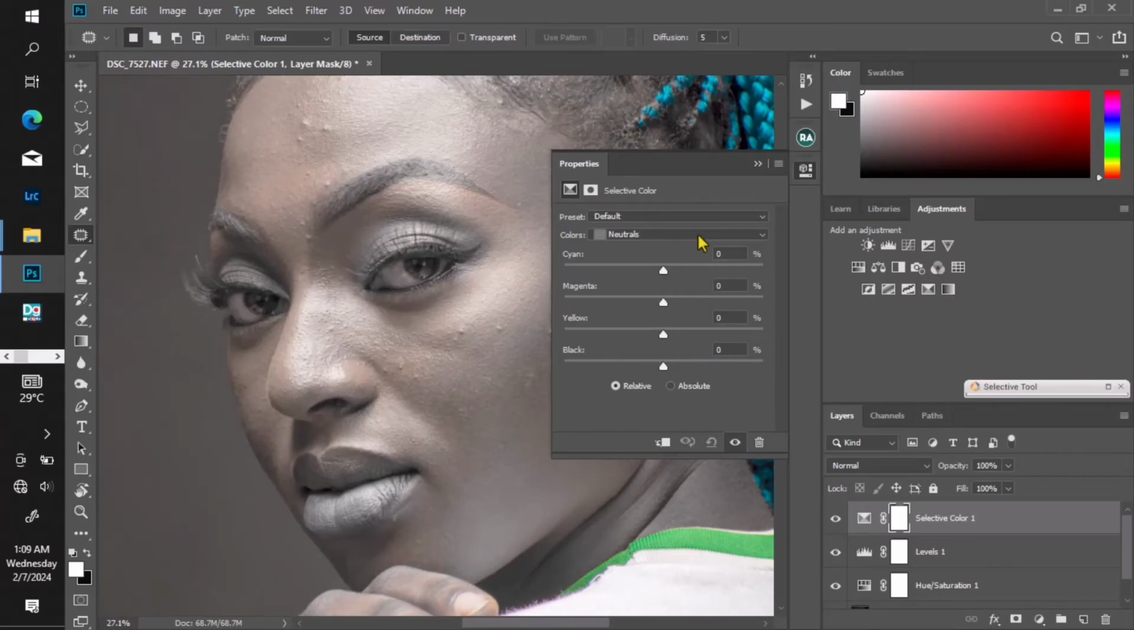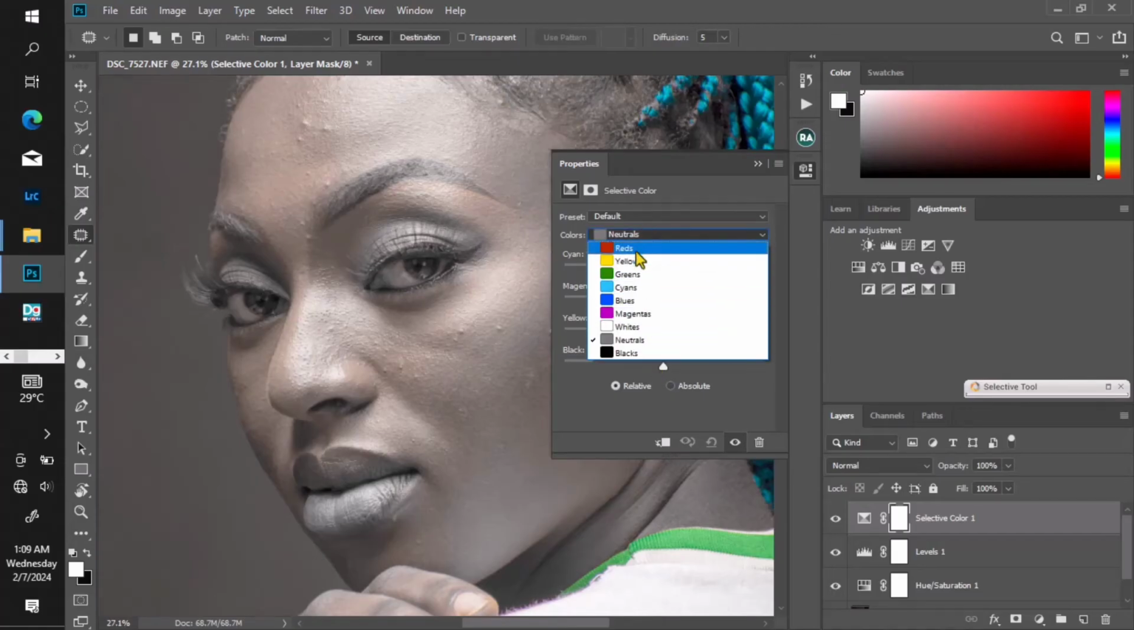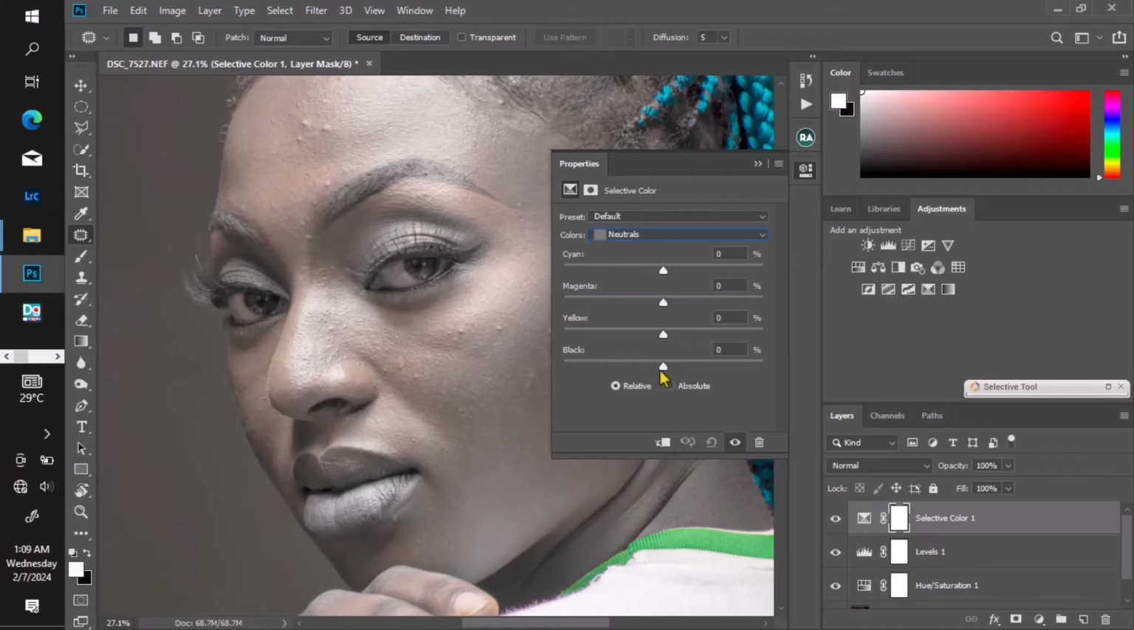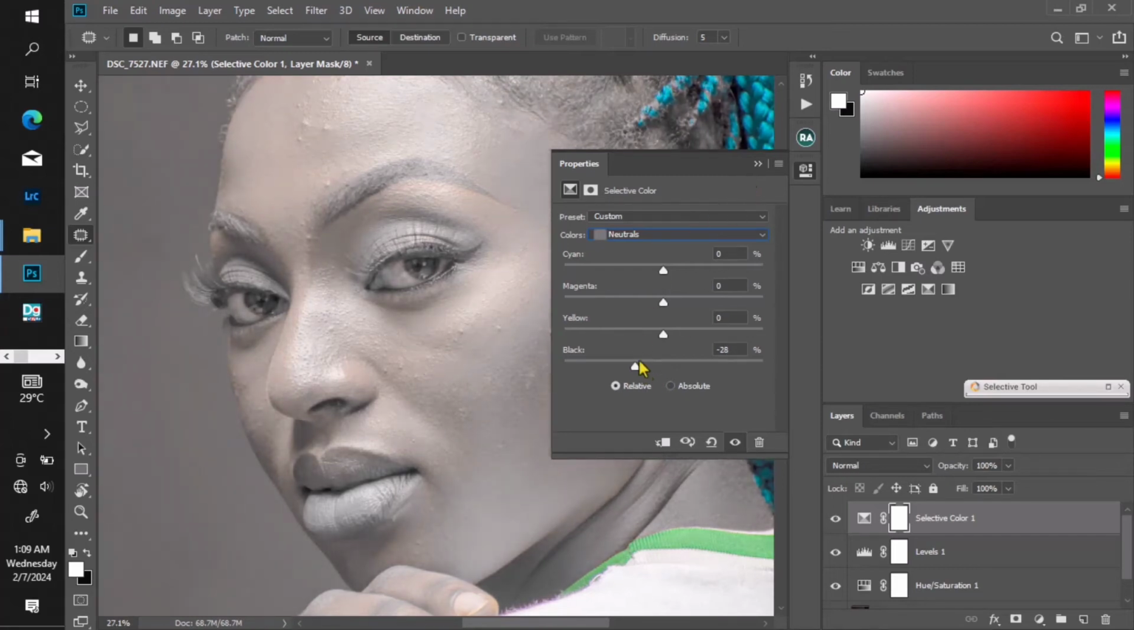It will be on neutral because I've used the selective color. Yours might not be on neutral. It might be on red or on any color at all. So if it's on any color, go to your neutral, then come to the black, drag it down a bit. Don't forget the black. I don't want us to lose any detail in the eye. Black, just drag it down a bit. I think I'm okay with that. Yes, okay.